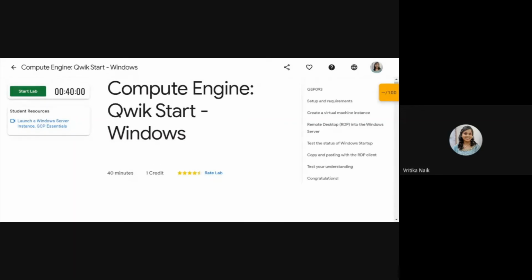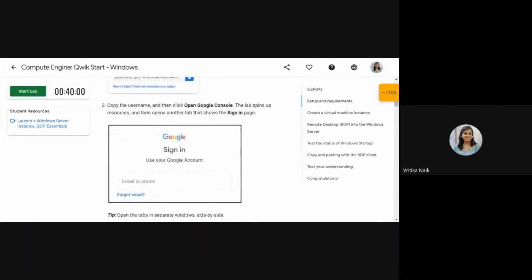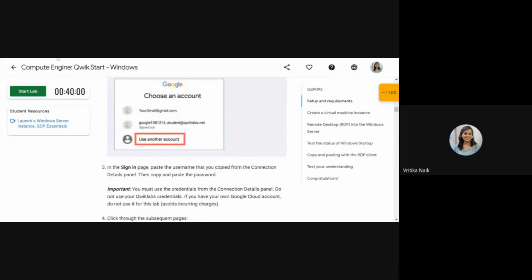I'll give you all some of the labs. I'll give you all how to get started with it. So you go ahead and check this out. You will get your information. You can click Start Lab here. Just a minute. And the query is solved.